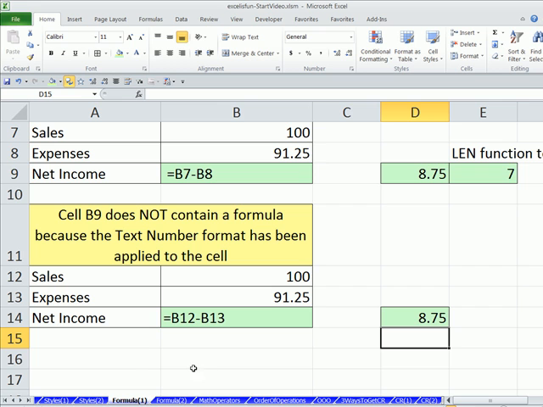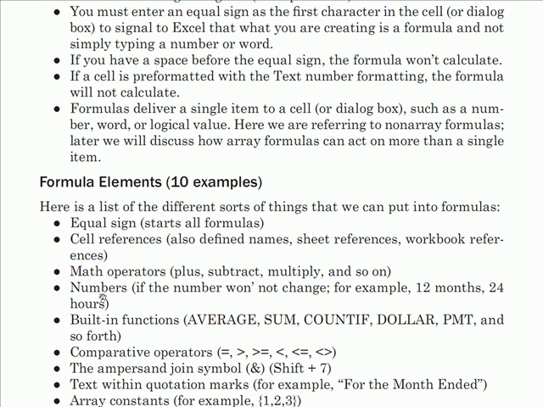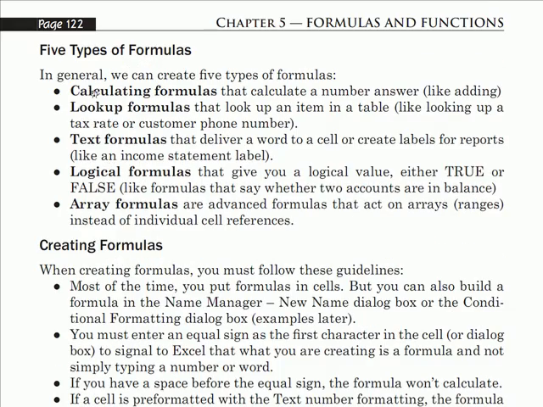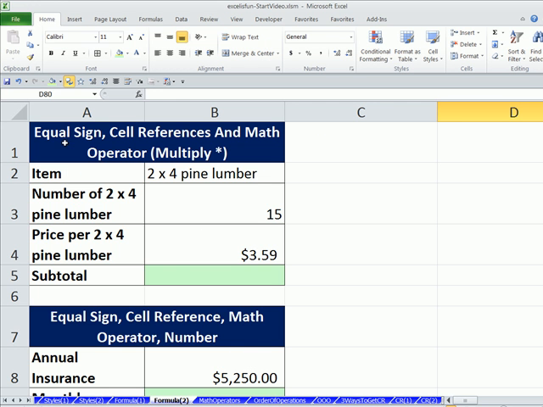All right, now on to our next sheet, Formula 2. And I told you this is going to be an epic video. It is. There are 9 different formula elements, and we're going to look at all 5 formula types in one video. In the first example, we're going to look at an equal sign, cell reference, and math operator. We simply have number of items and price per unit. We simply go equal sign as the first character, cell reference, math operator, multiplication symbol.